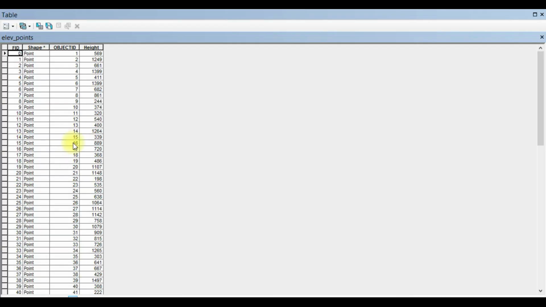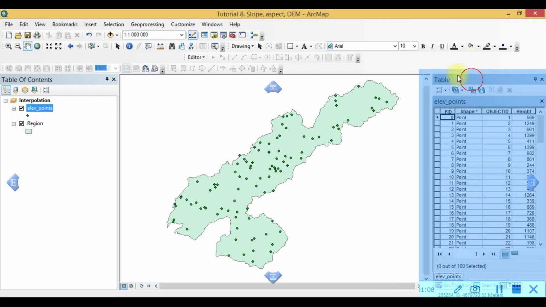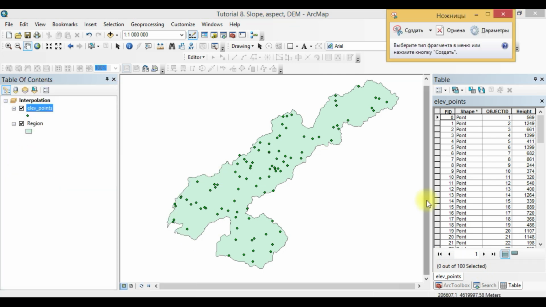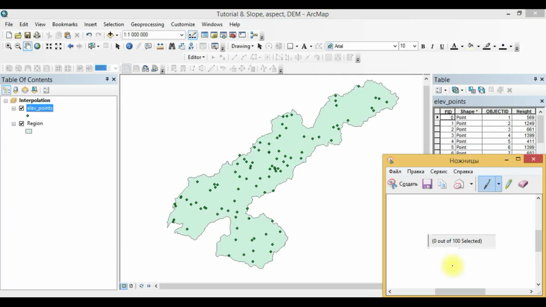So at first let's open elevation points and see how many point observations and how many point features it has. So here we can see that it's 100. We can use snipping tool and show that it contains 100 point features.